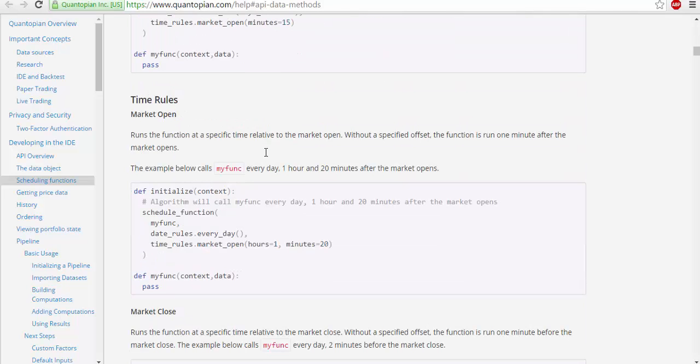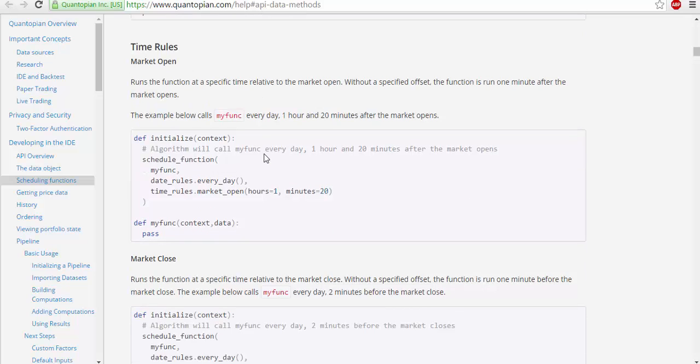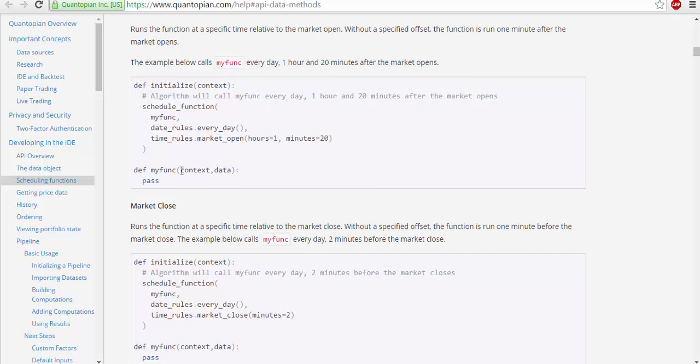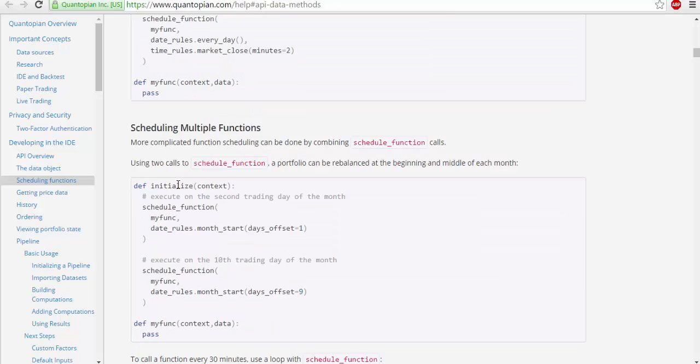Time rules: market_open runs the function at a specified time relative to market open. Without a specified offset, the function is run 1 minute after the market open. Example: my_function every day 1 hour 20 minutes after. So define initialize(context): schedule_function(my_function, date_rule every day, time_rule market_open with 1 hour 20 minutes), and def my_function(context): pass, market close.